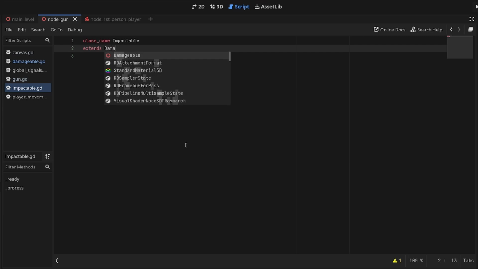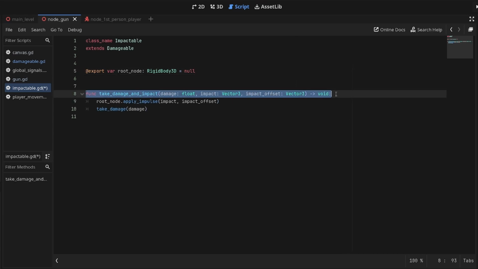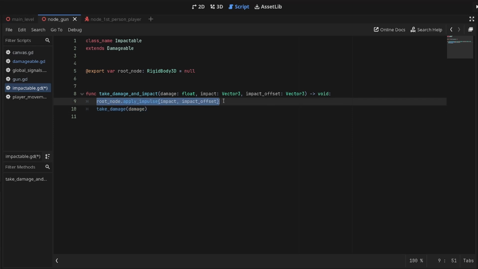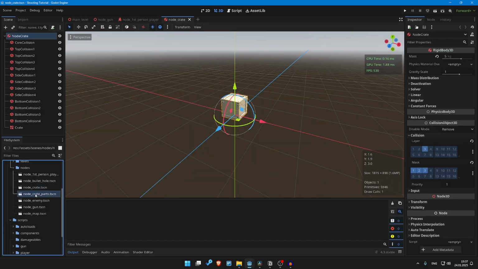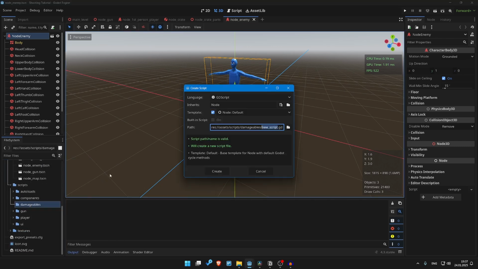The impactable script will extend the damageable one. We also need to define a root node, which must be a RigidBody3D, or else it won't work. Here we have only one function that the other scripts can call to deal some damage and also impact the object. Now that we have these components set up, we also need to create 3 new scripts for each damageable object. That will be for a crate, a crate part, and an enemy.